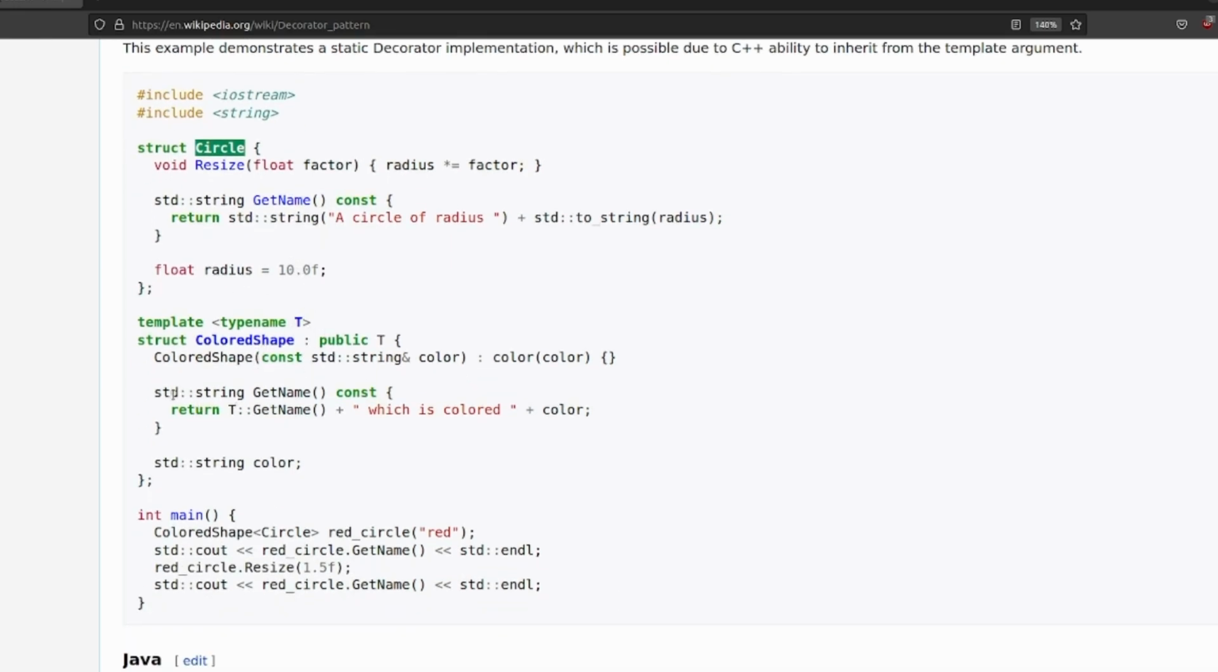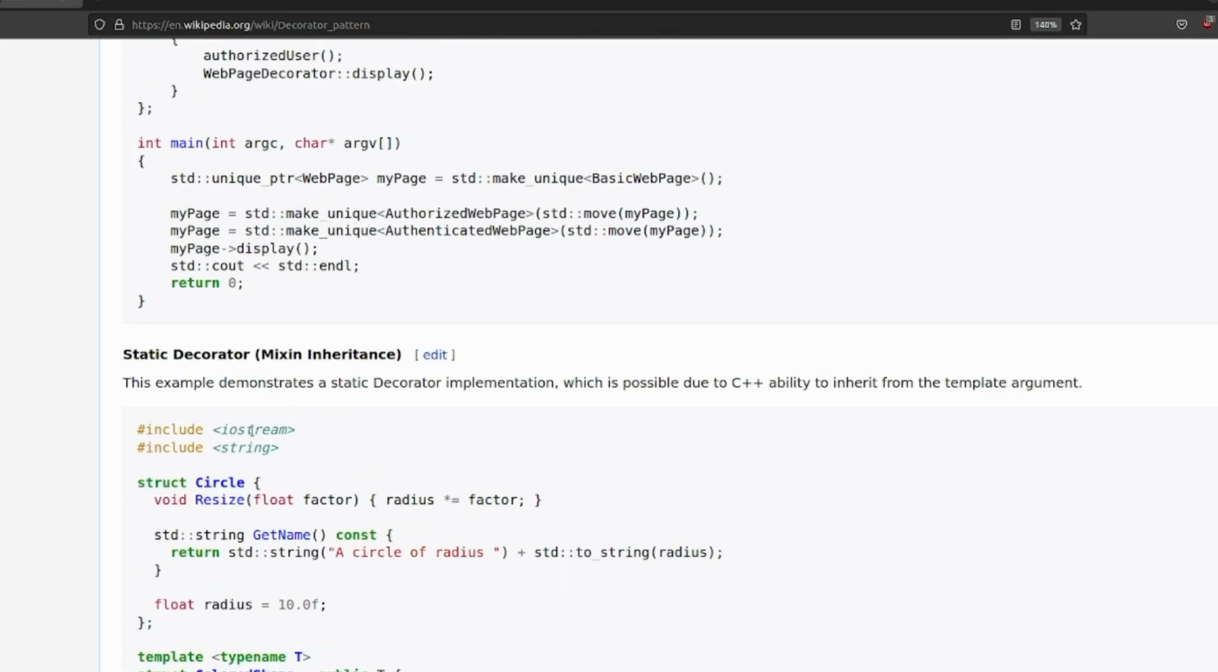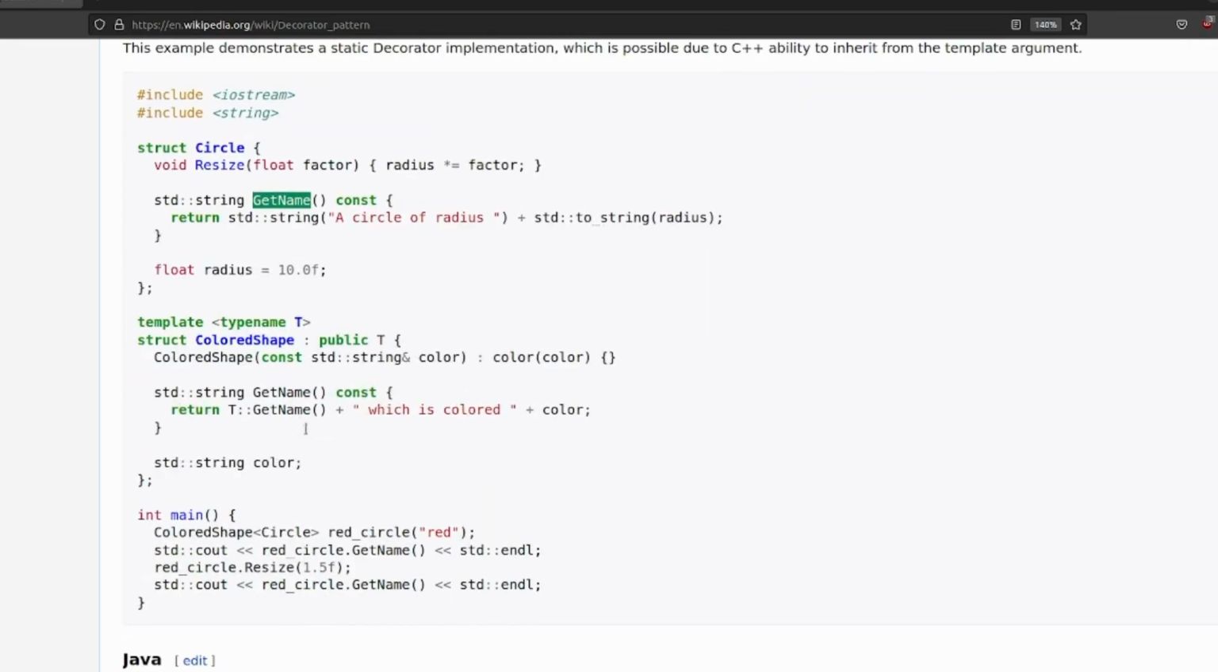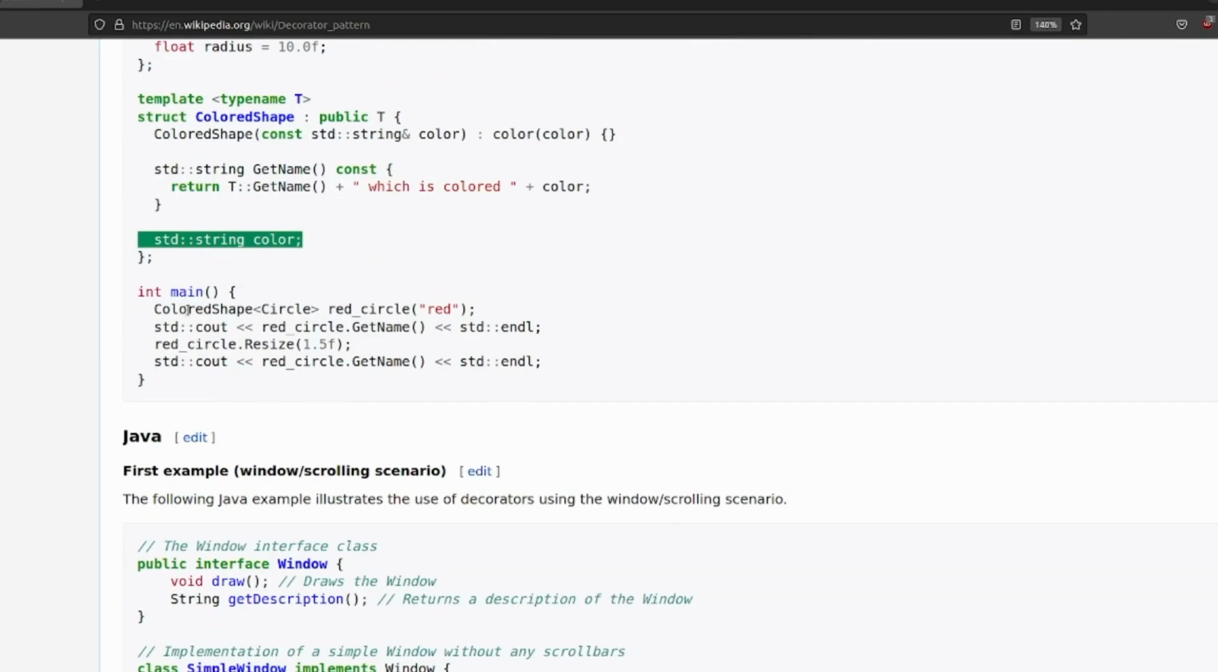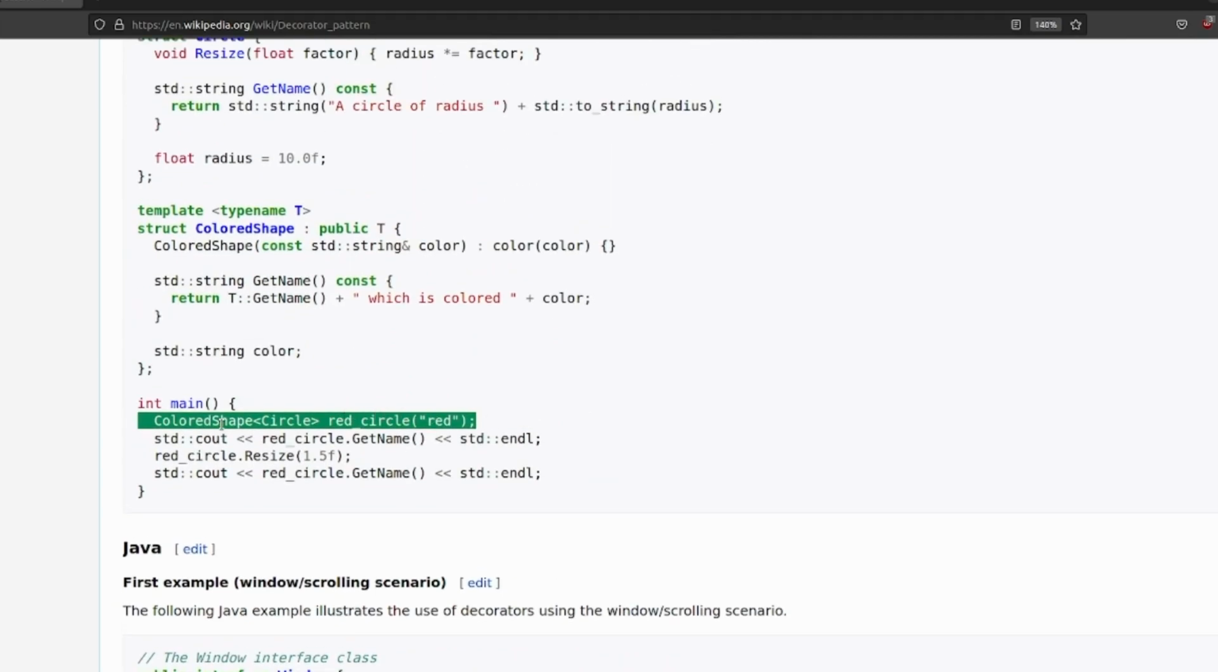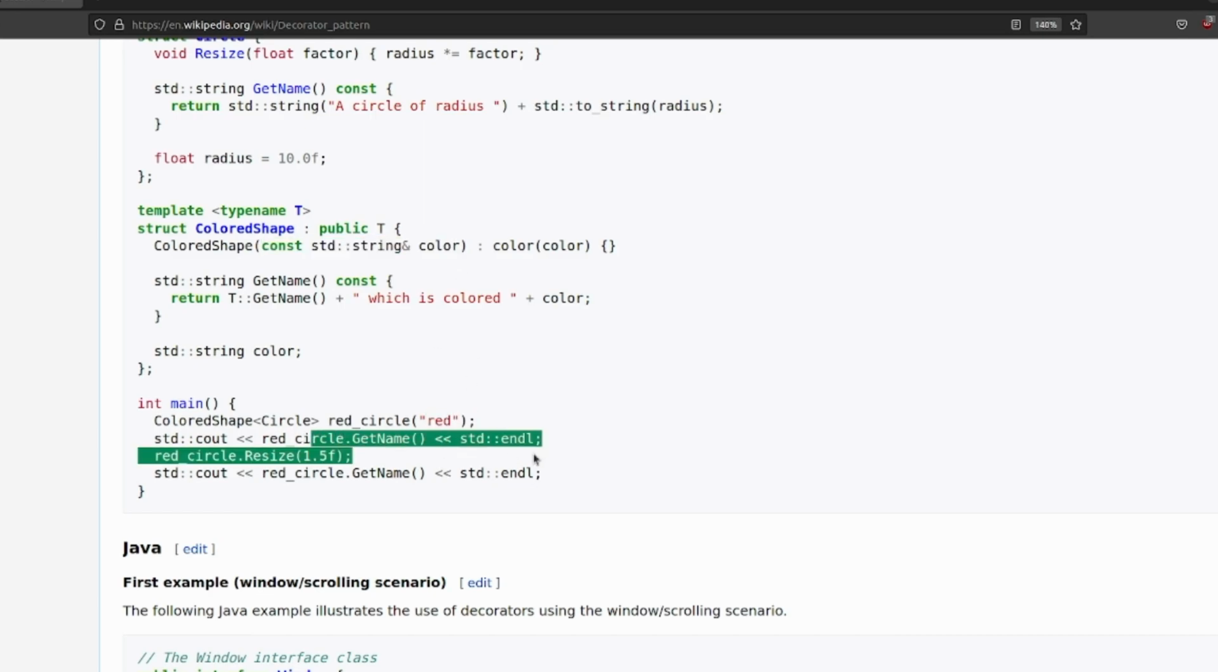And you can see that the get name calls the type name's get name. So your type name needs to have that function or else this won't work. And as you can see, they do have a get name that matches that signature. And the only other thing they hold is a string color. All right, and here's the use of that static mix-in one. Essentially, they make a colored shape. They call the template a circle, give their variable name a red circle. This colored shape requires a string. They pass in the string red, and they cout its get name.